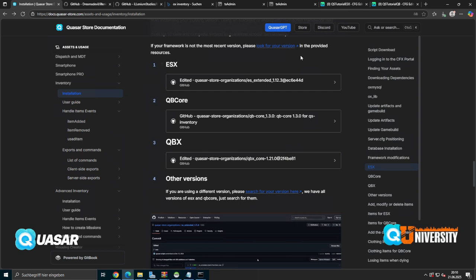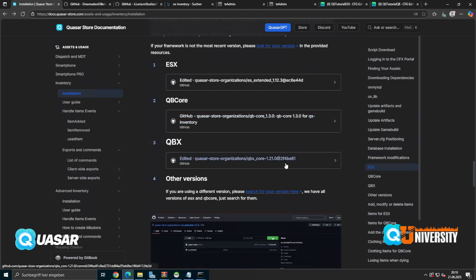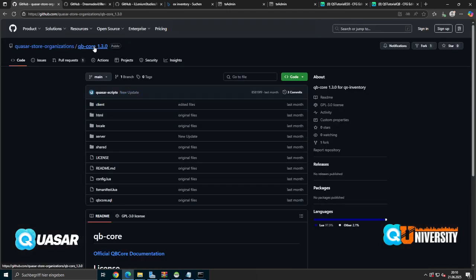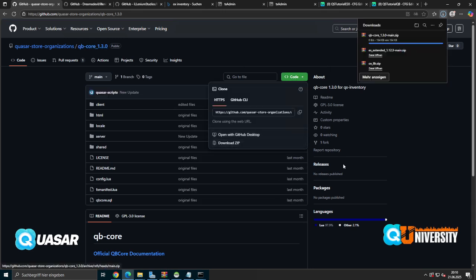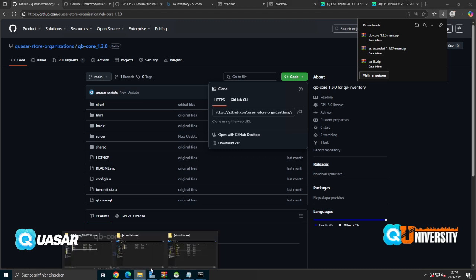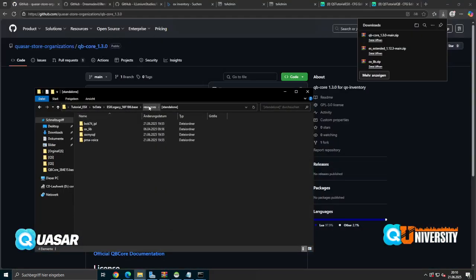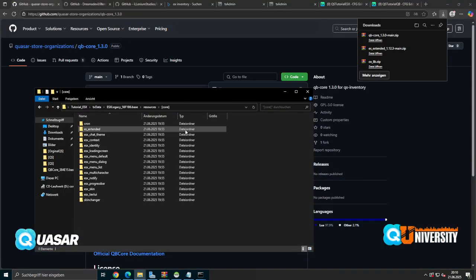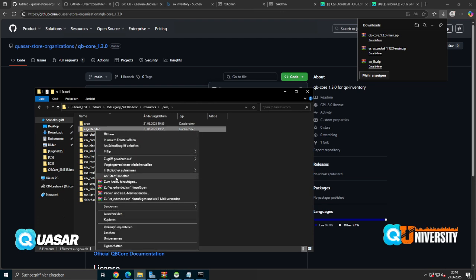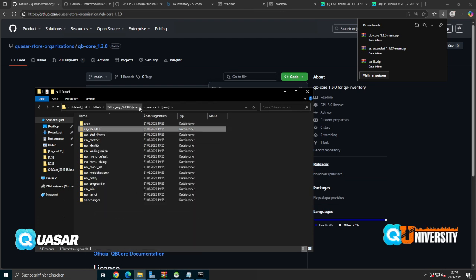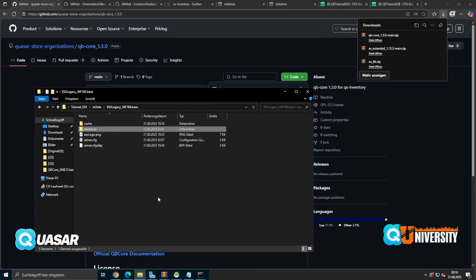And when you are on QBox, I don't explain QBox because I don't know much about this framework. You click on the other frameworks. So we just click here. Also download this file. Now what do we do now? So we go in our resources on the core for ESX. We copy this out, and we put it here for a backup.